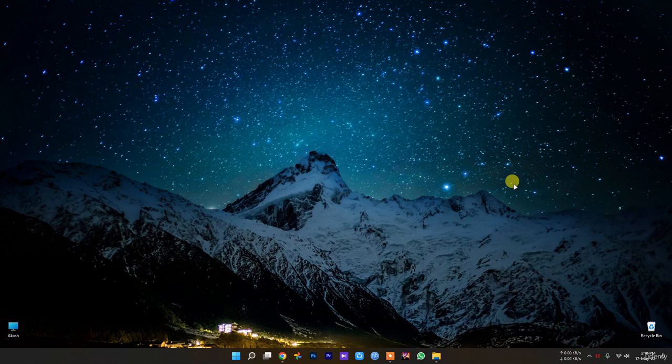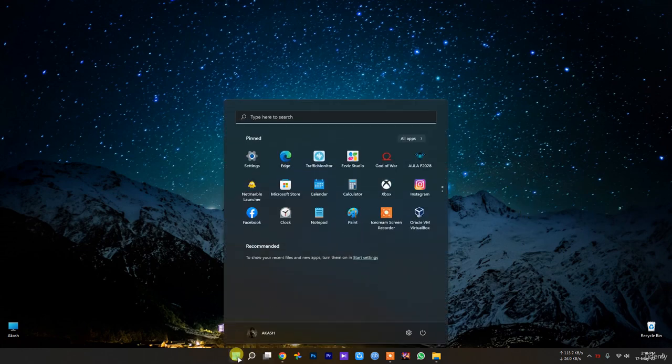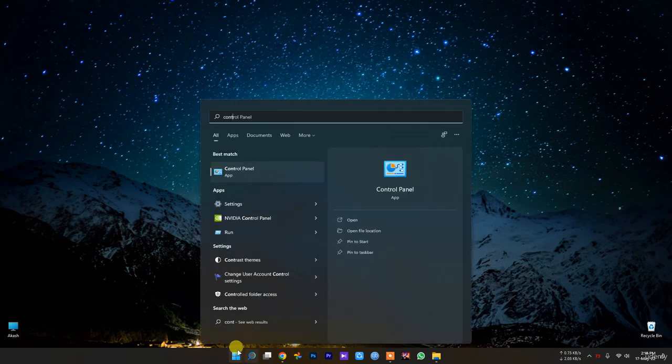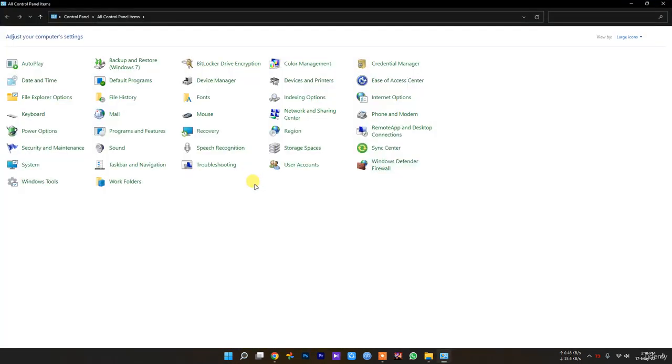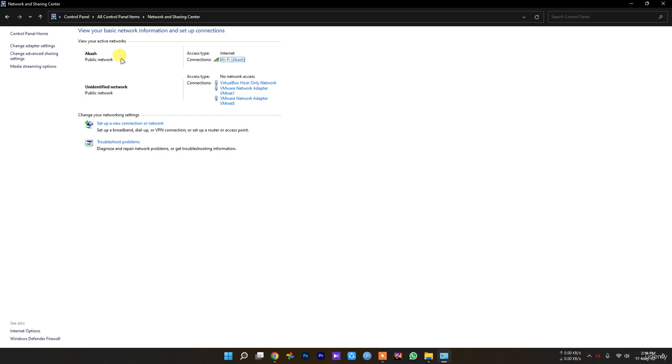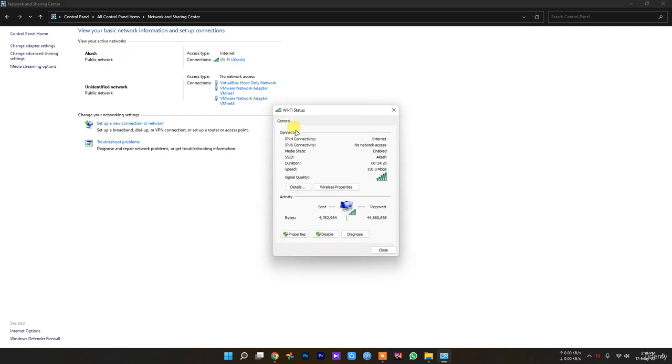And another thing you can do is use Google DNS or OpenDNS, because they are, I think, the most reliable and also most used DNS that you can find right now. So just go to control panel and then go to network. It is network and sharing center. Go to Akash, which is my Wi-Fi network. Then go to properties.